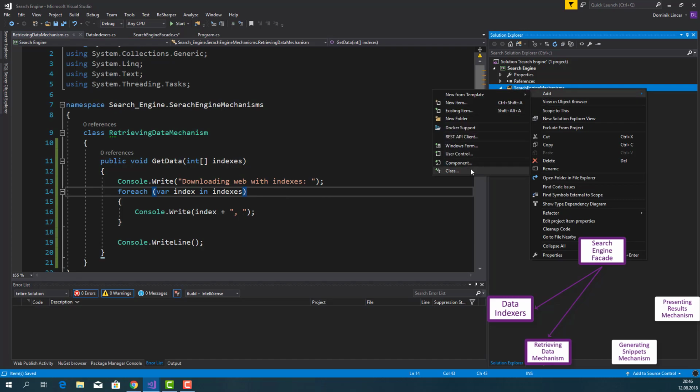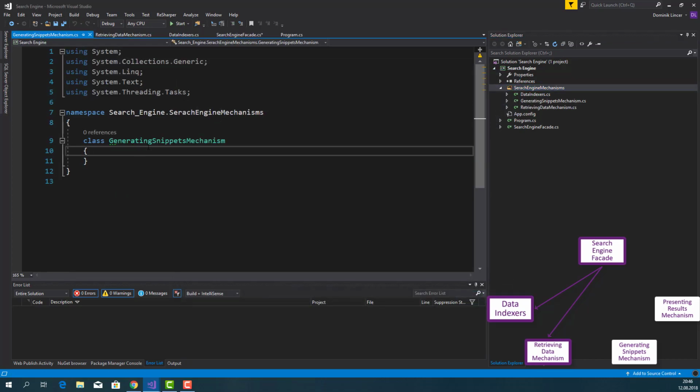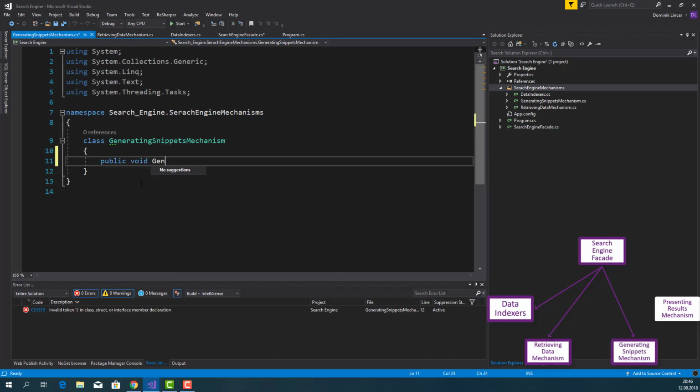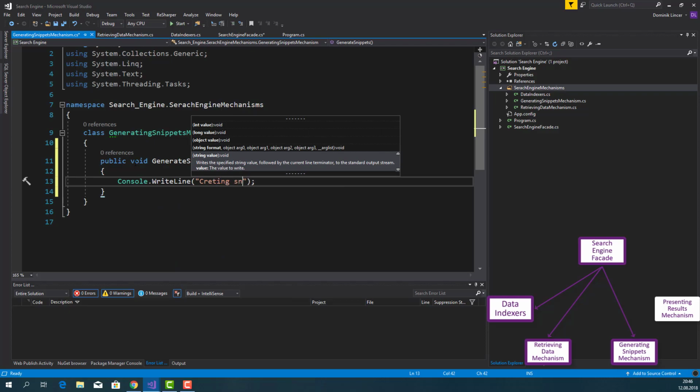And now a third class, called generating snippets mechanism. This class will have the method GenerateSnippets, and in this method we'll write to the user the action that it is actually doing. We are creating a snippet with the most important information from the page, because we don't want to show our users the whole page. We want to show the most important information in a nice way.